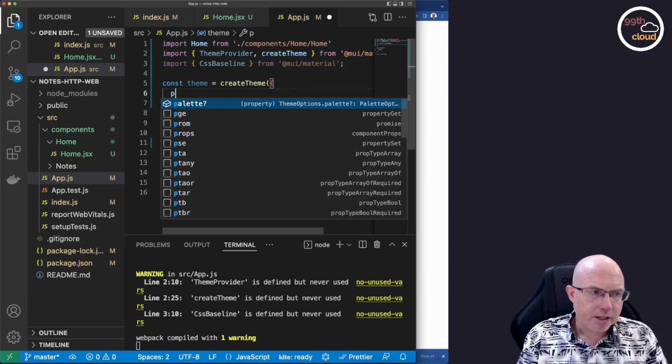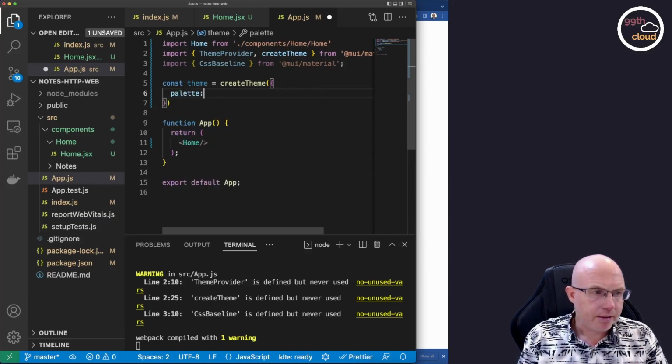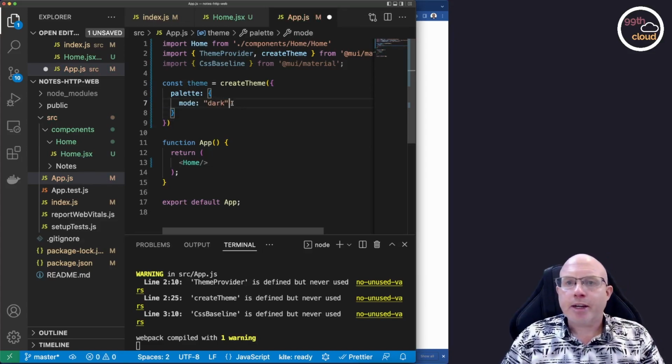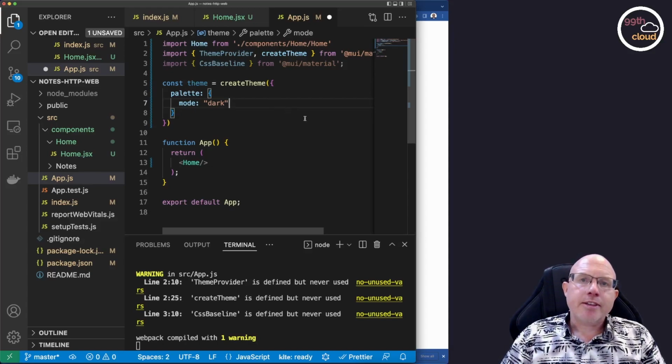And in this theme, we can define a palette, which in our case will be mode: dark. So Material UI comes with certain default themes. One is a light theme and the other one is a dark theme. Or you could also define your custom theme. I will not cover the details of Material UI in this tutorial, but if that would interest you, then leave a comment in the comment section below, and then I'll be happy to create such a video as well.